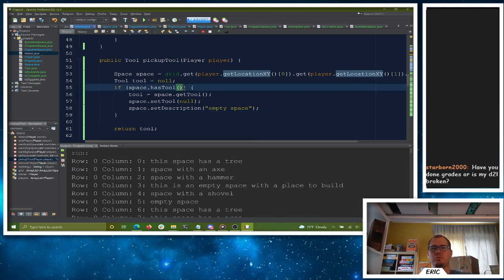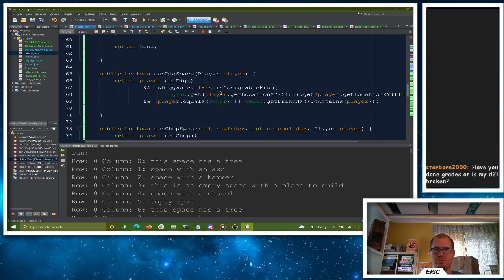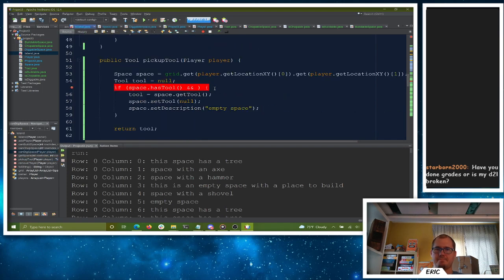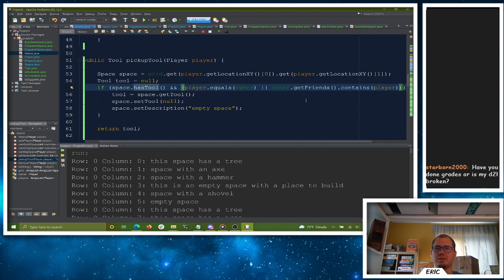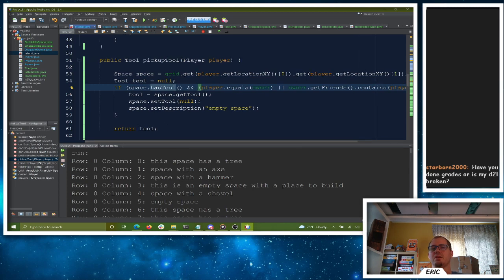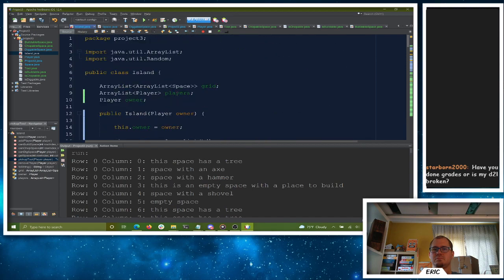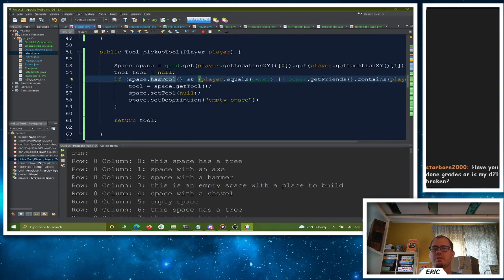And probably if we have a tool, then and we're a friend, right? Because you shouldn't be able to take things from someone else's island if you're not a friend. So if you try to and you're not a friend or you're not the owner, you'll just get back null. Nothing happened. You didn't pick anything up. Right, so you see we're kind of interacting with, so Island is giving us all these options here. We're saying, hey, here's the player, here's what they want to do. And then Island is going to interact with its spaces here to figure out the results of what's happening.